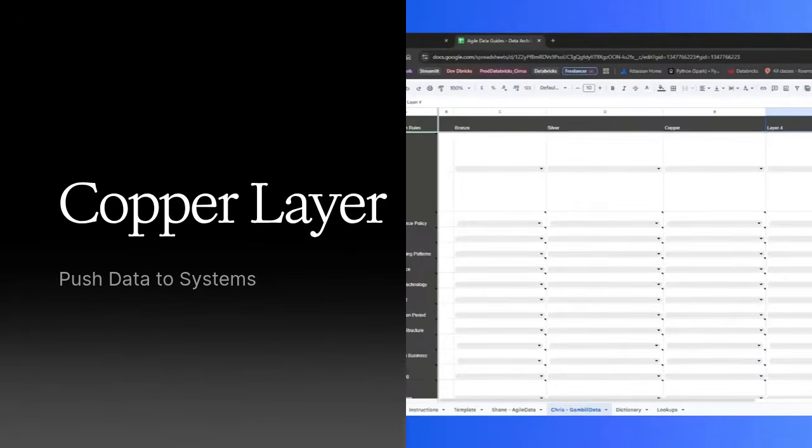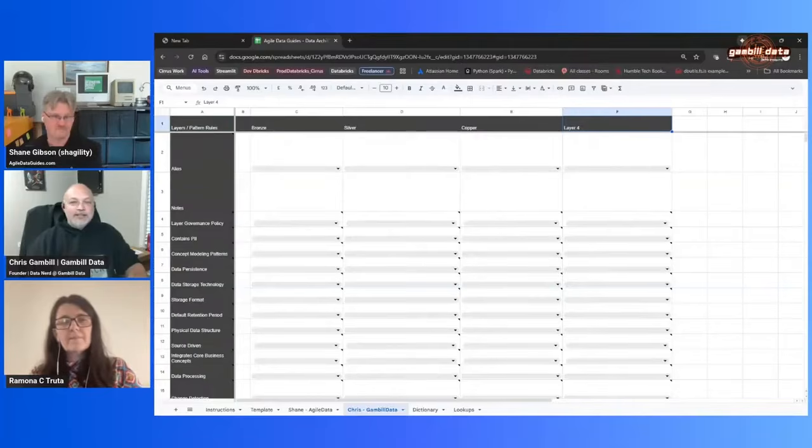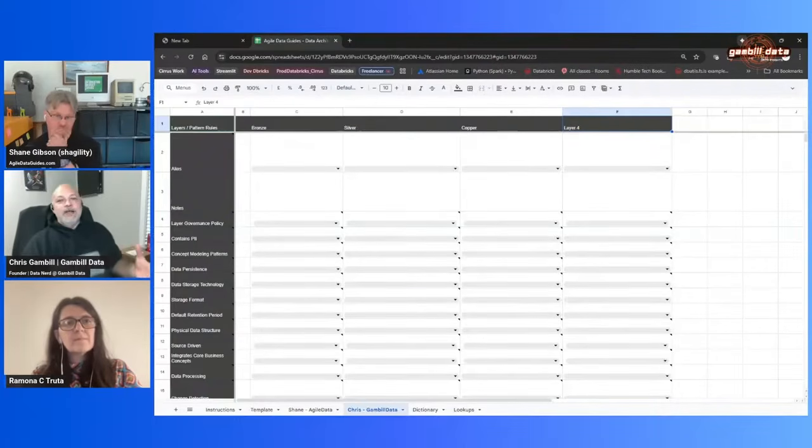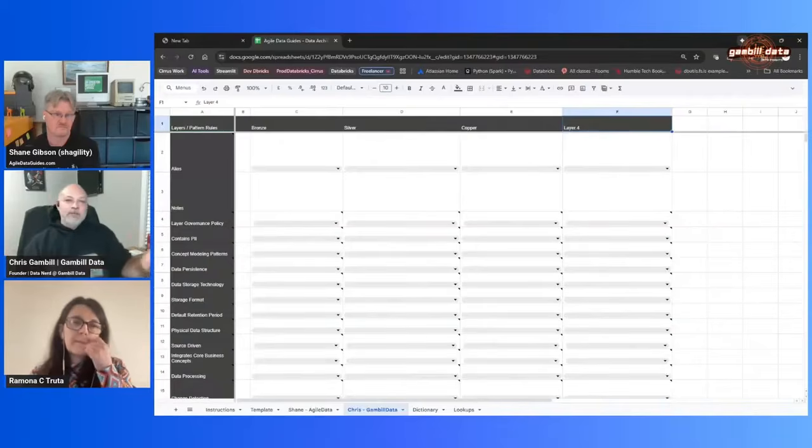And copper for me is the layer for all of our data that's going to be pushed to another system. This is not for somebody else to consume. It's not for another business or Power BI or Looker to consume. This is stuff, for instance, that you're pulling in data, you're enriching it, and then you're pushing that data back out to another business system, whether it's Salesforce, your ERP system, your MES system, your HRIS system sometimes, whatever the case may be.